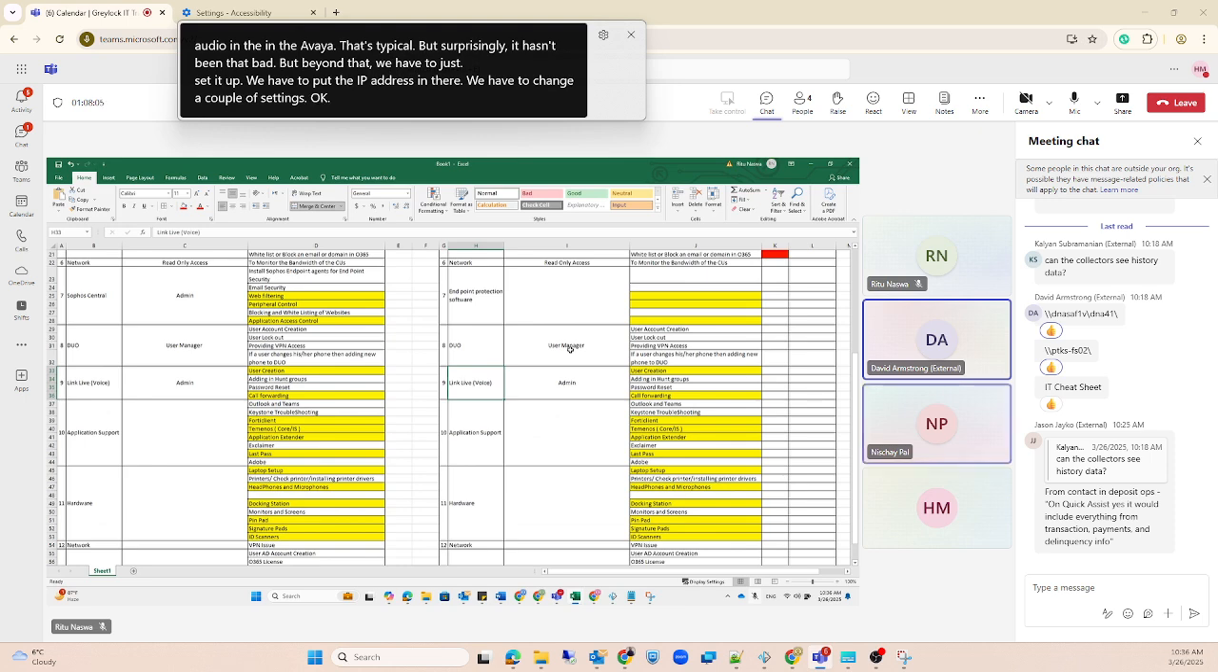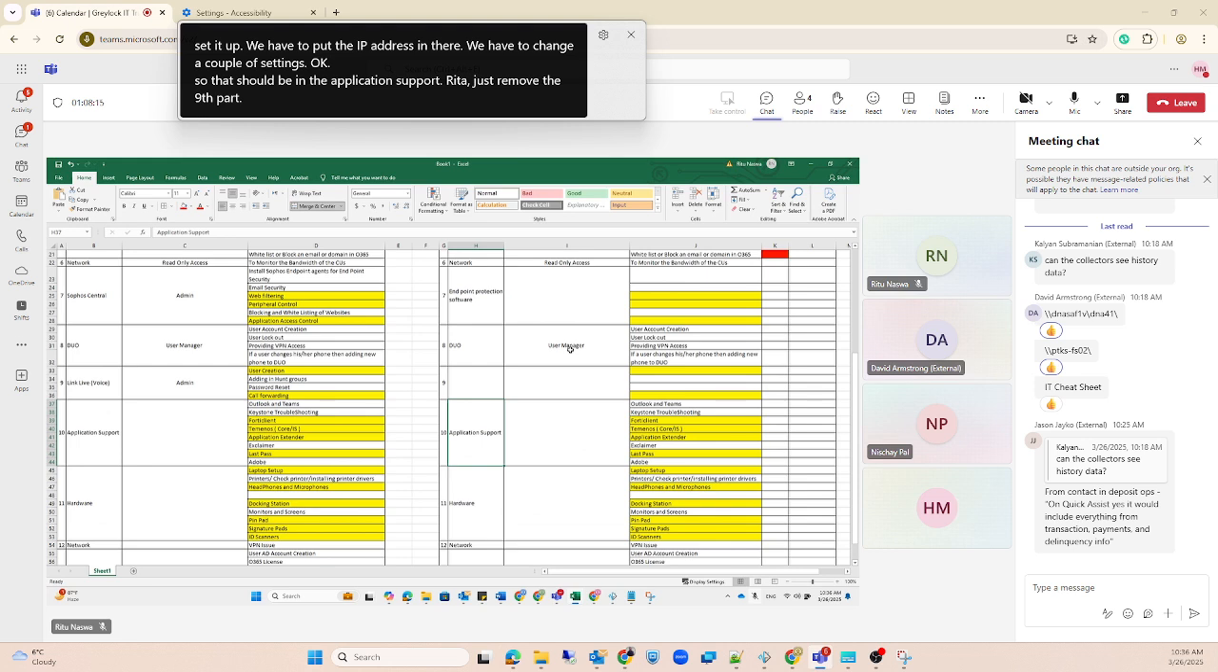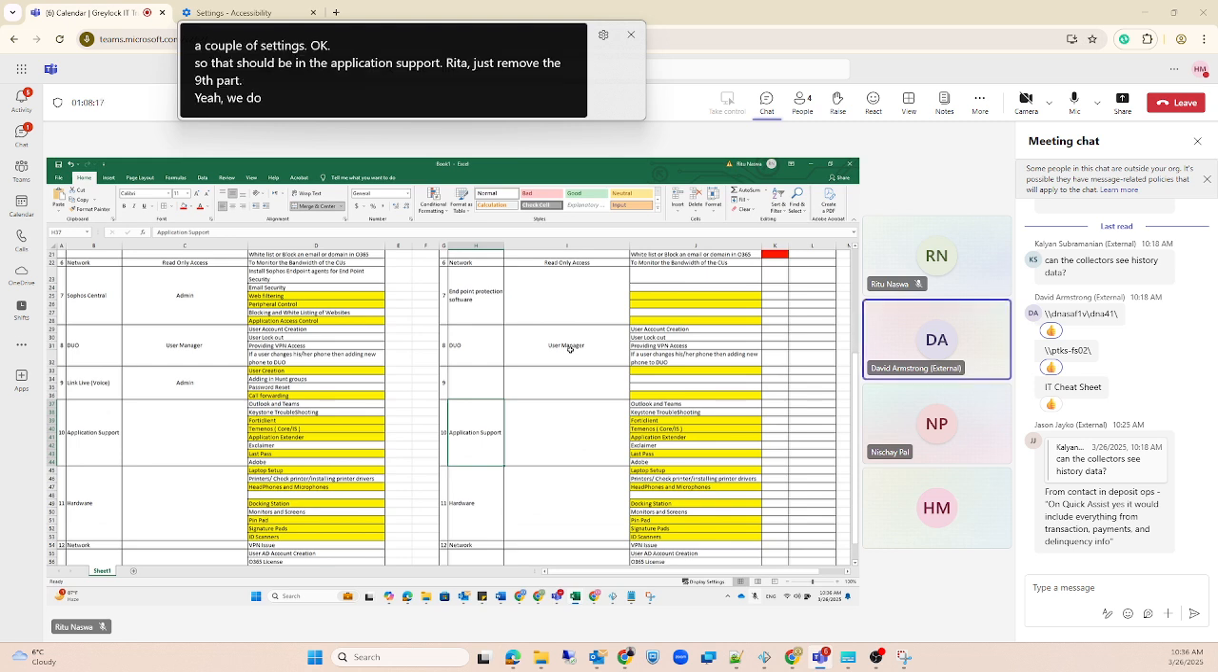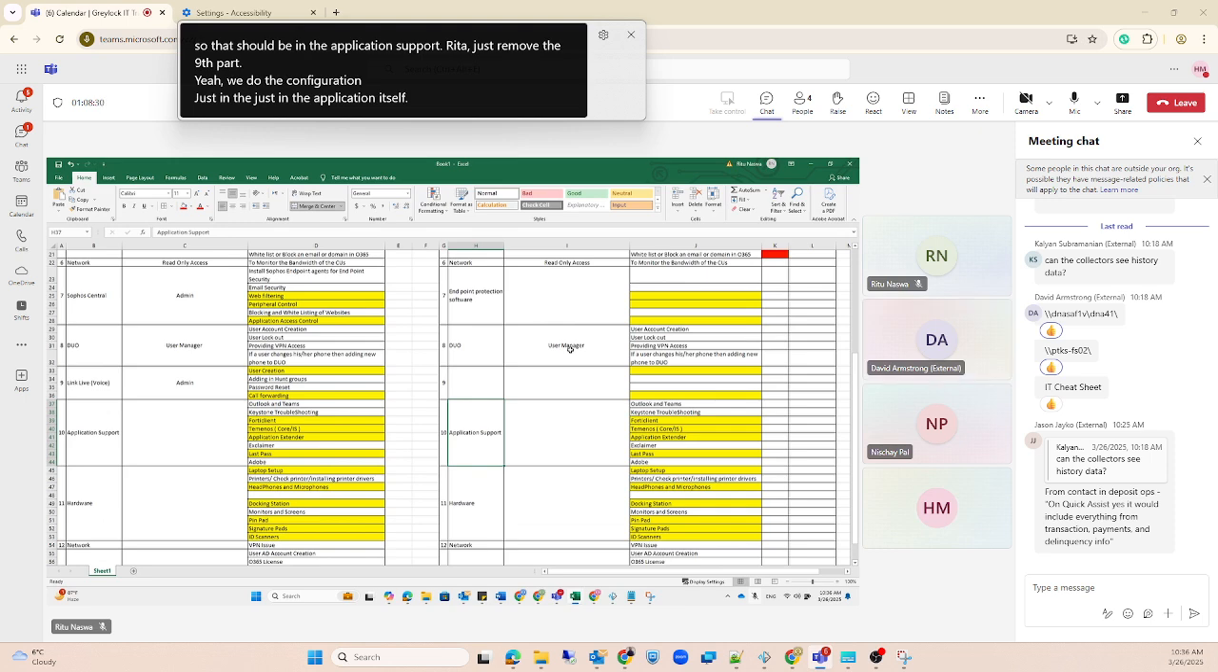Okay. So that should be in the application support. Ritu, just remove the ninth part. So you guys are doing the configuration, I mean, on the hard phone or on the portal? Just in the application itself. Okay. So are these phones under warranty or near expiry?